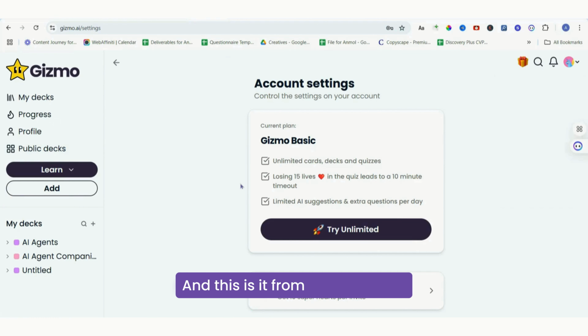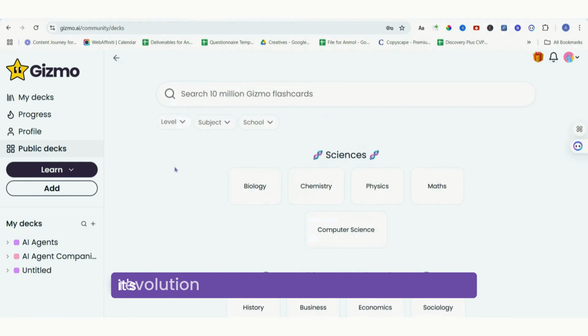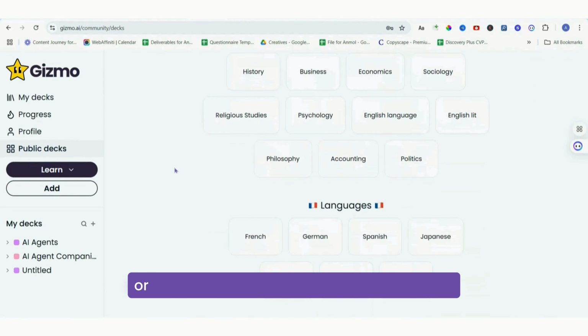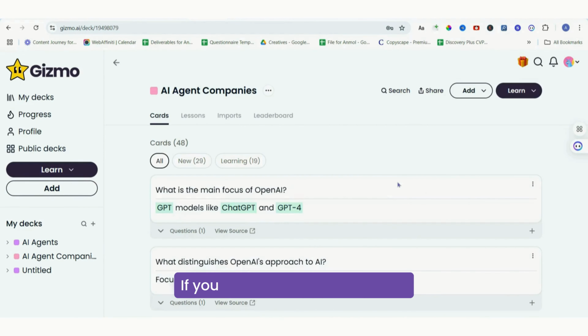And this is it from my side, guys. I'd say Gizmo is more than just a tool. It's a revolution in how students approach studying. Whether you're a high schooler, college student, or even lifelong learner, it can transform your learning habits and boost your retention level.